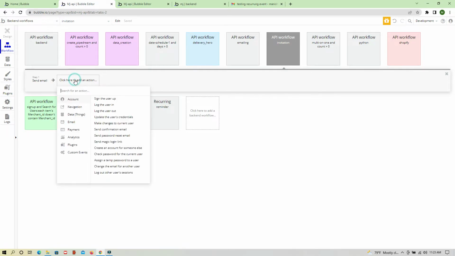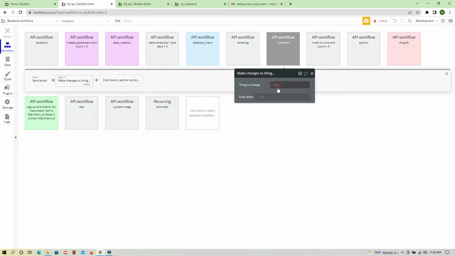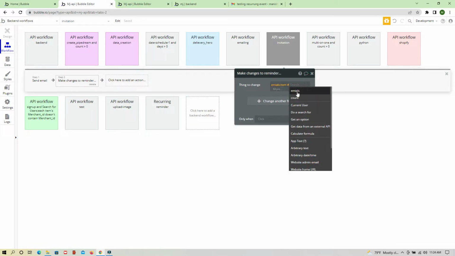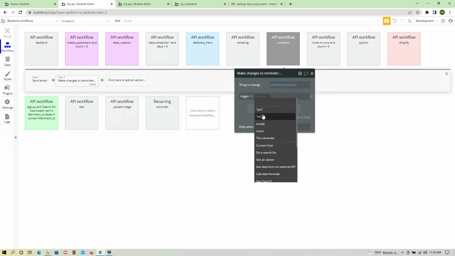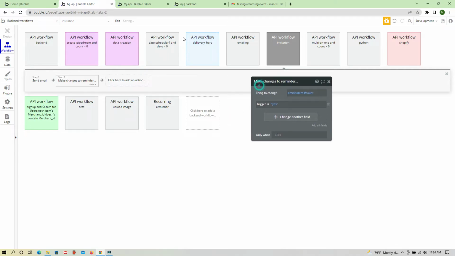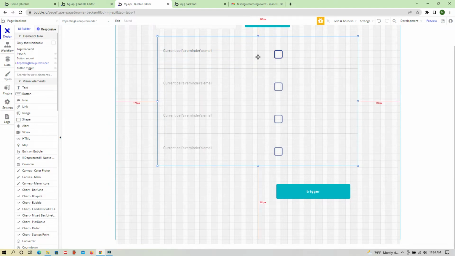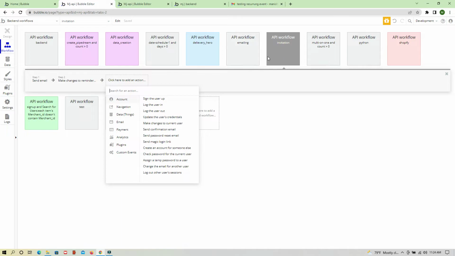So after clicking on this one, we are going to make changes to a thing to change is again same one. We don't need this one, and email count. Okay, and we are going to trigger equal to yes, in order to show that yeah, the email has been sent to this particular one. And then we are going to reschedule this API.